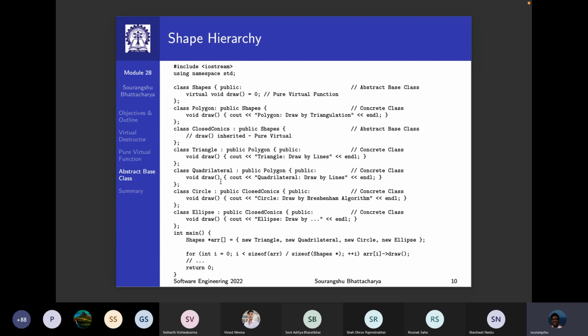So this cannot be implemented here. Otherwise somebody may say that here you can say shapes::draw and re-implement it. That is not allowed. You have to re-implement it only in a derived class. So this is what it is saying.